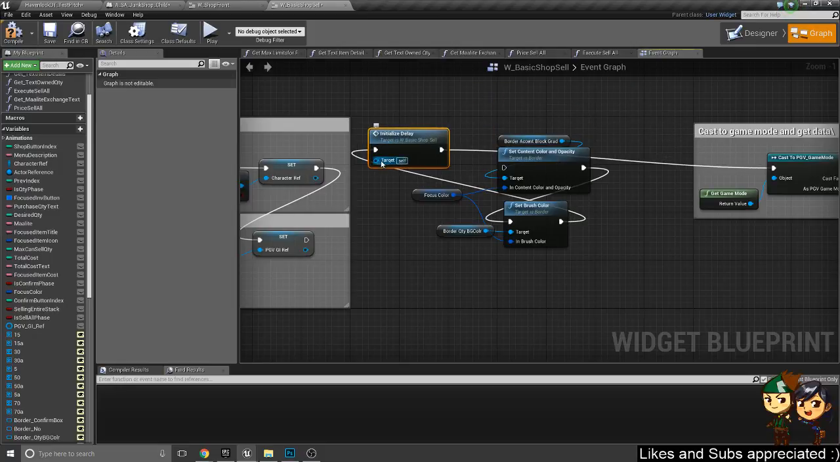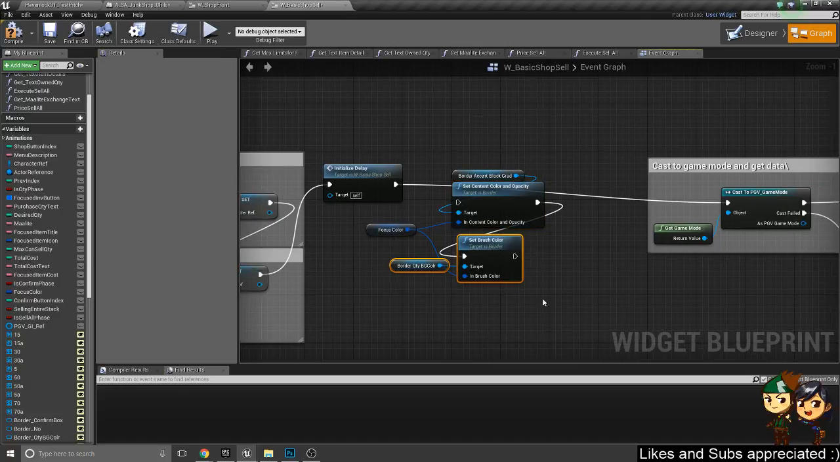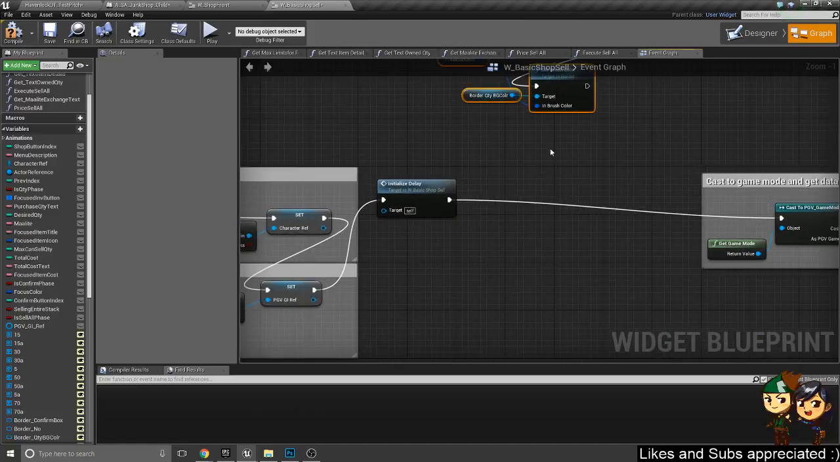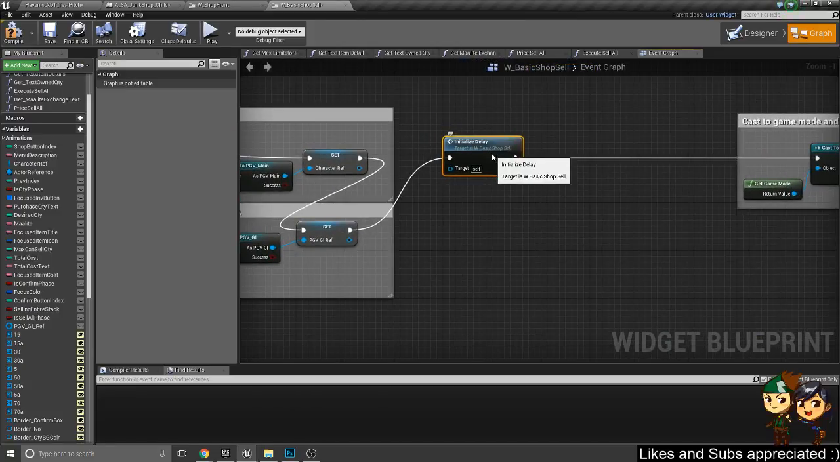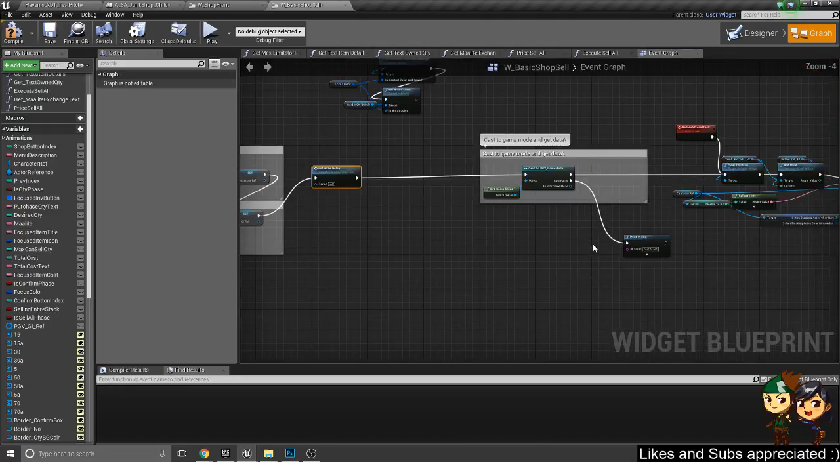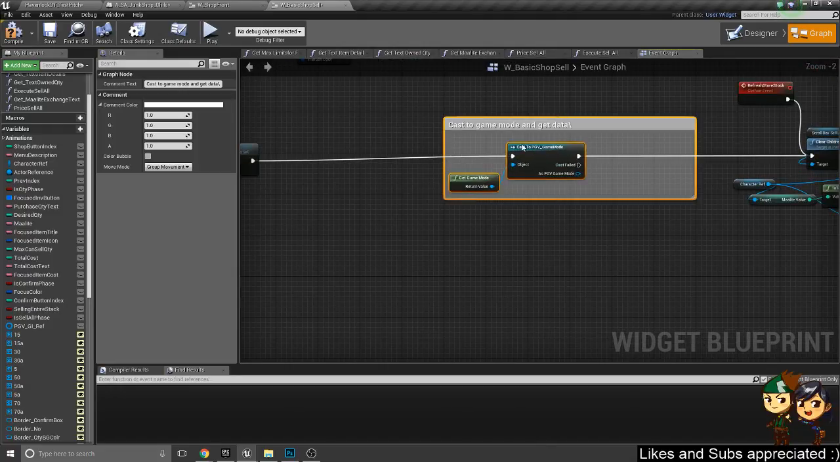After this, we will initialize the delay, and to be honest, this is our design elements. This is going to go inside of our function for setting the custom data. After this, we can remove these.